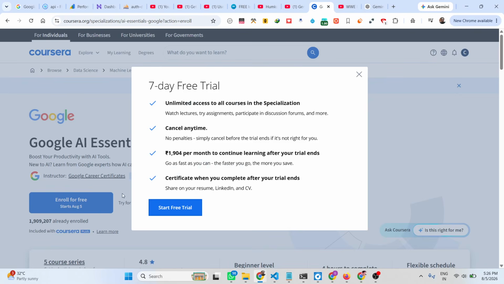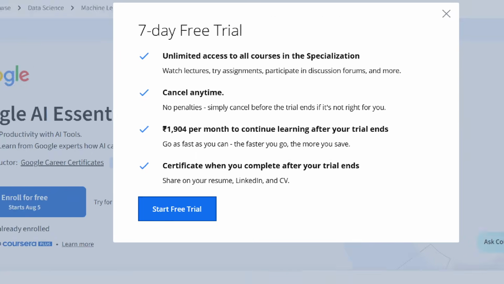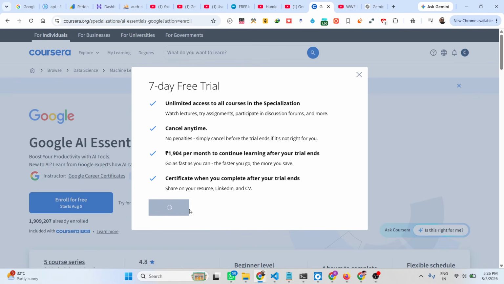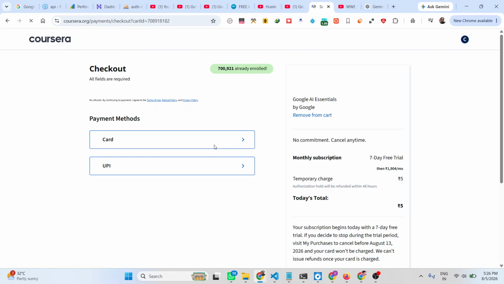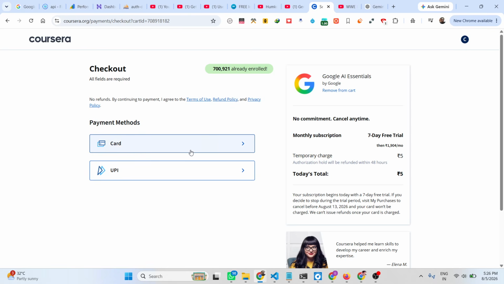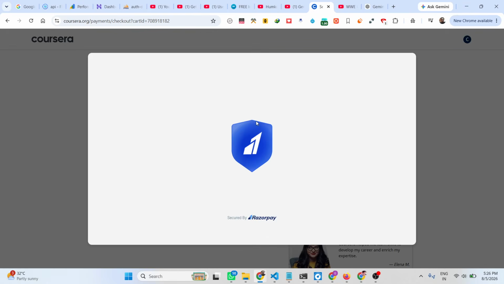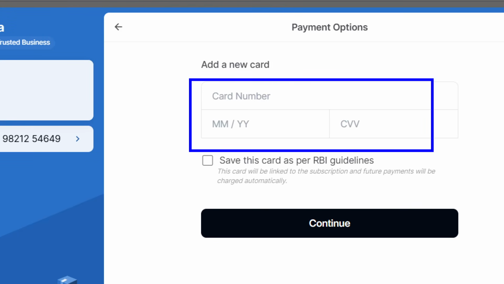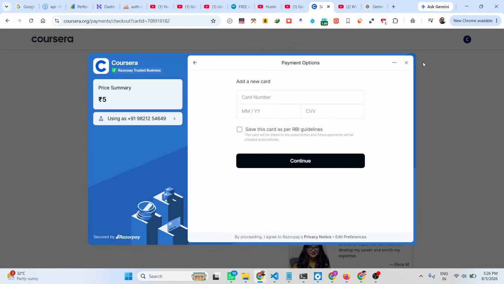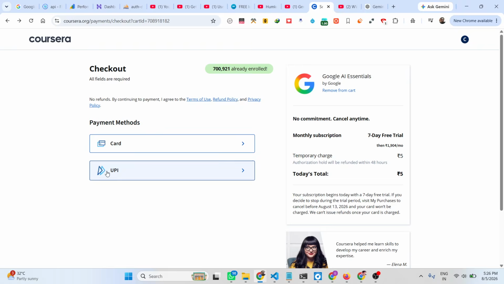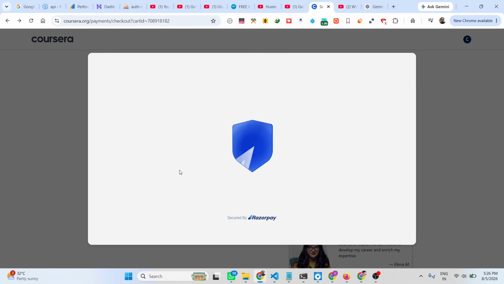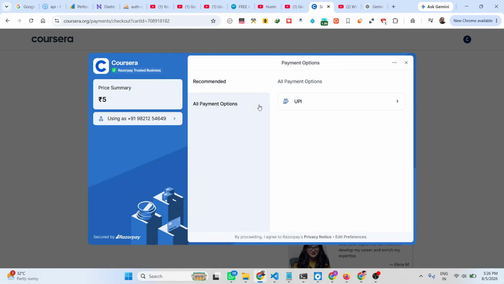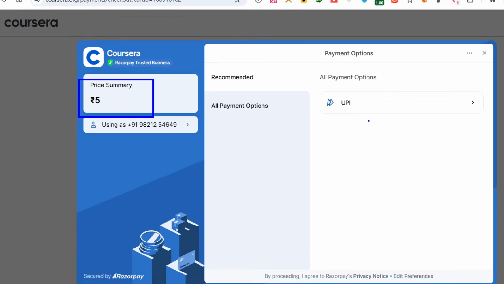You click on this button, enroll for free. As soon as you do this, you click on start free trial, and then you just need to add your credit card at the checkout page. Either you can verify through a credit card, you click on card. Through Razorpay, just 5 rupees will be charged, and you enter your card details right here: card number, expiry date, month, year, everything. Or you can verify through UPI as well. If you have UPI through Paytm or any service, again 5 rupees will be charged for the verification.